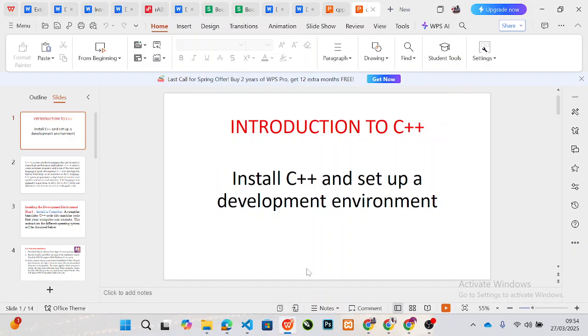Today we'll be talking about C++. We want to begin our series on C++.